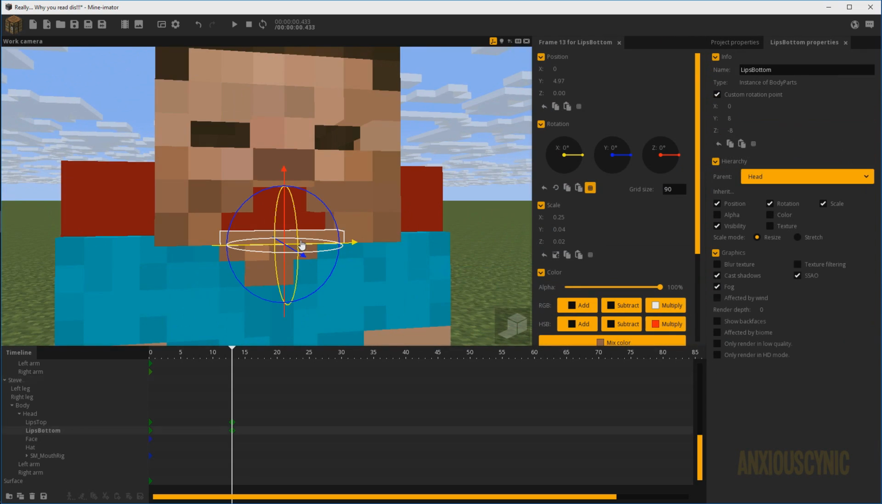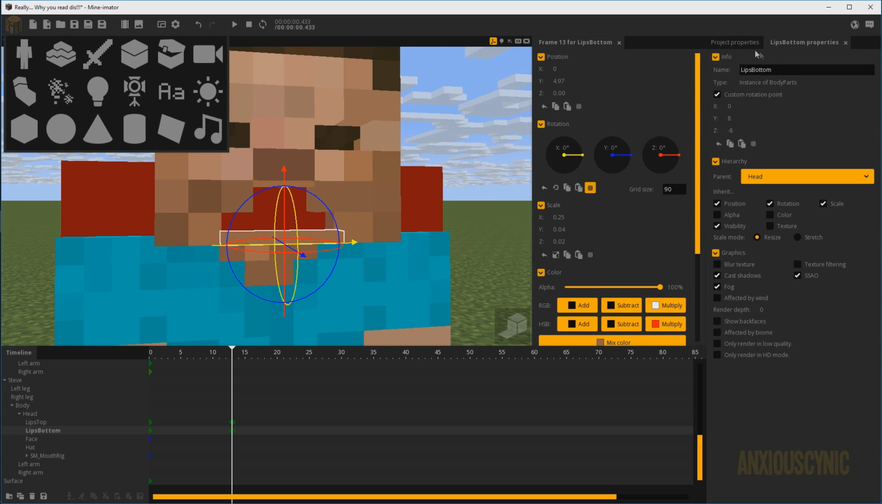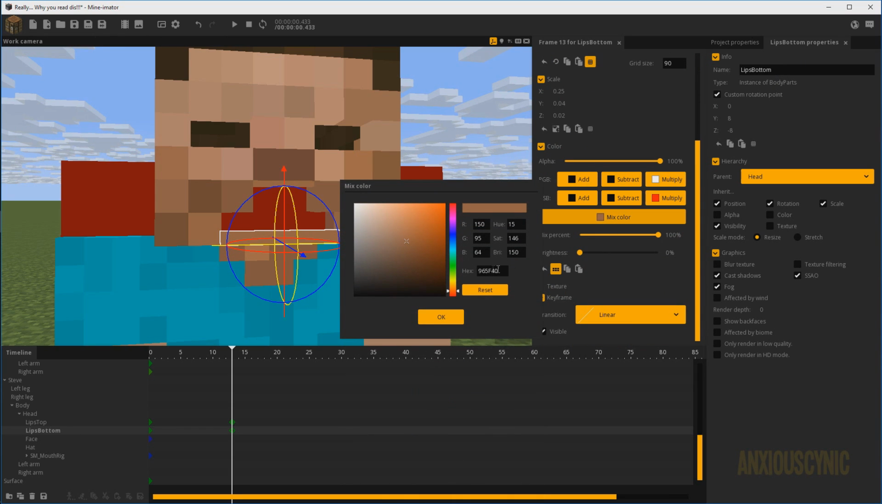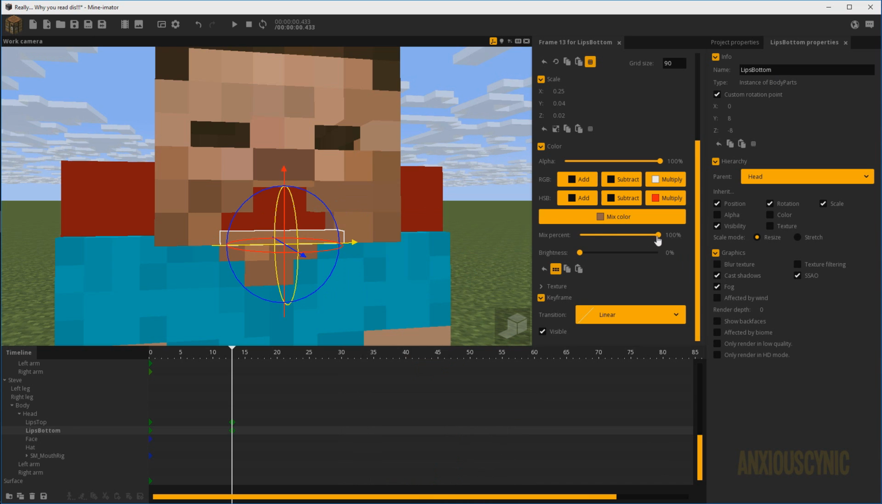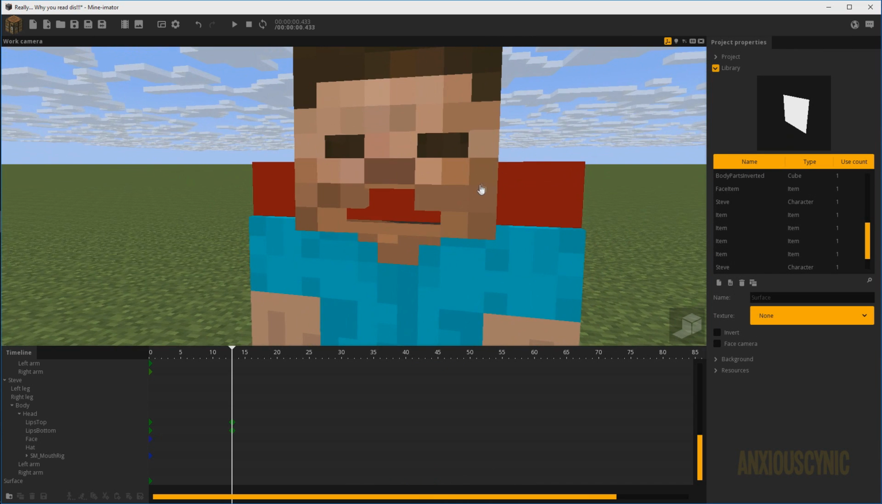And of course, all I did was it's just a cube. If you spawn this in, it's a cube right there. And I just have it set to the color, the hex value of the mouth, or pretty close to it. And then the mix percentage is up, so that it's matching the skin. And that's pretty much it.